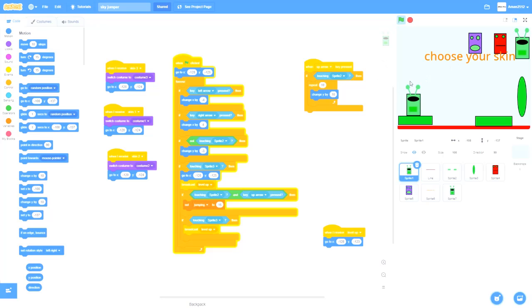Yesterday we made a tutorial on how to choose a skin. I made another one, the alien guy, and today we're going to do how to make levels per round.